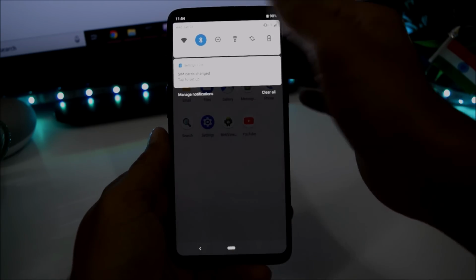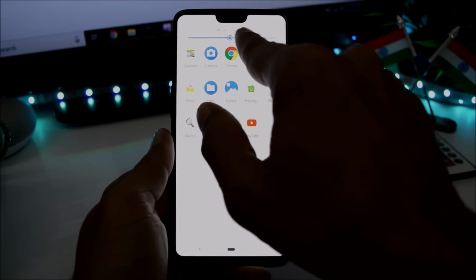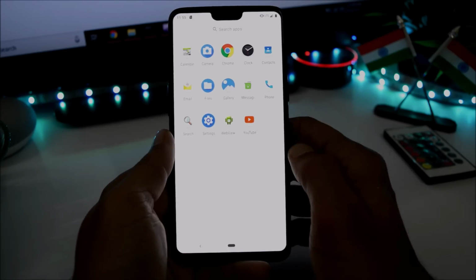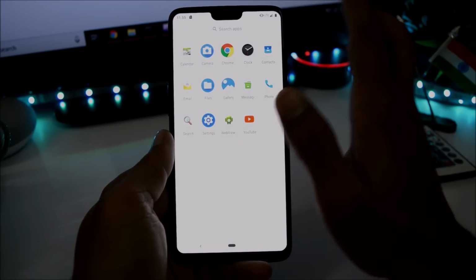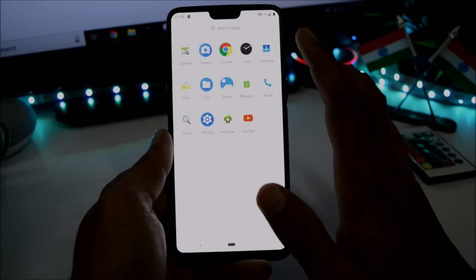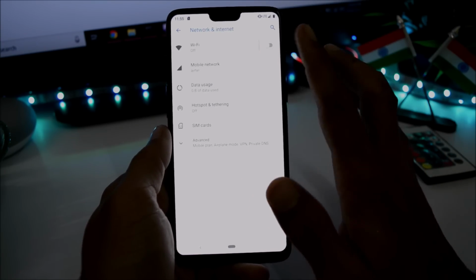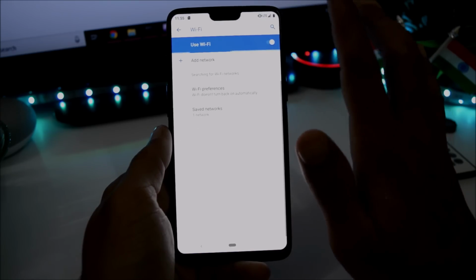So this is your quick setting panel. You have the brightness slider that can't change the brightness level, as you can see here. Applications like Chrome and YouTube, I pushed manually, it was not available on this ROM. So let's go inside the settings here. Under network and internet, Wi-Fi is working fine. You can connect to your Wi-Fi network.